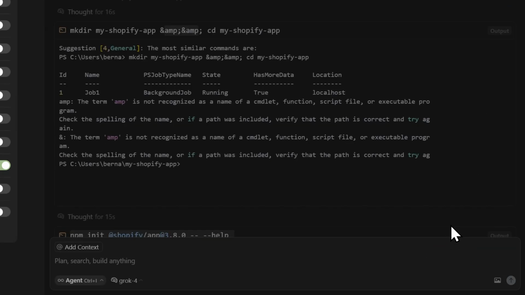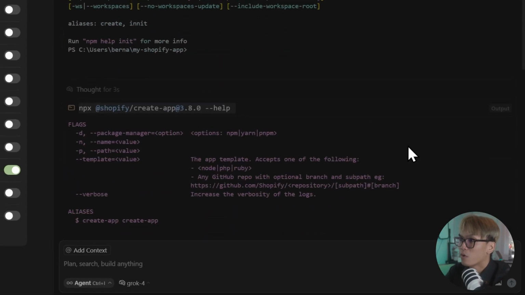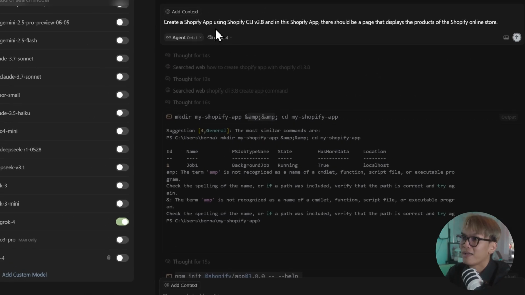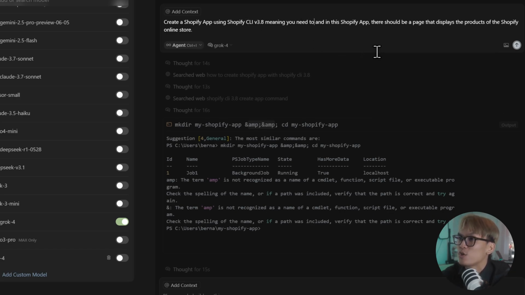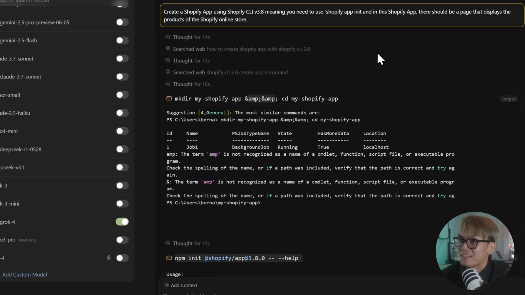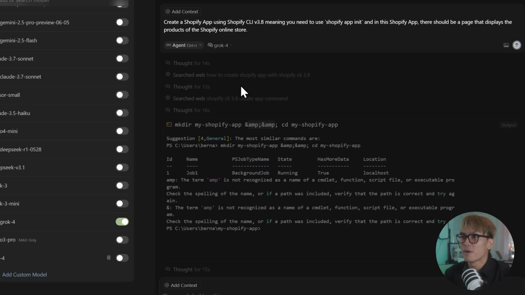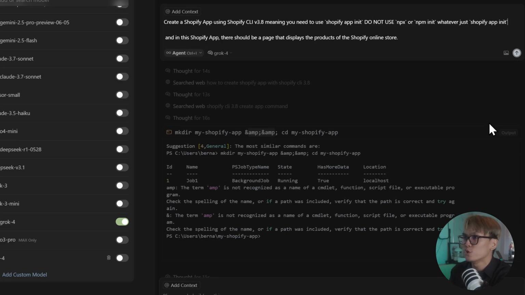So I'm going to stop and then I'm going to tell it to use Shopify CLI, okay? Using Shopify CLI, meaning you need to use shopify app init. Okay, don't be dumb. Okay, so I need to customize my prompt because it keeps installing things that I don't need. Maybe should I specifically say, do not use npx. So what I want you to do is to use shopify app init, not npx, not npm init, just shopify app init, and that's pretty much it. So let's see what happened.